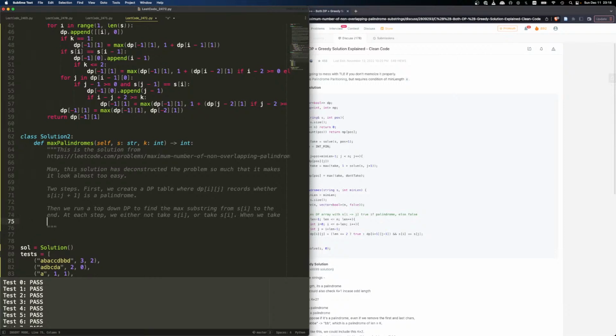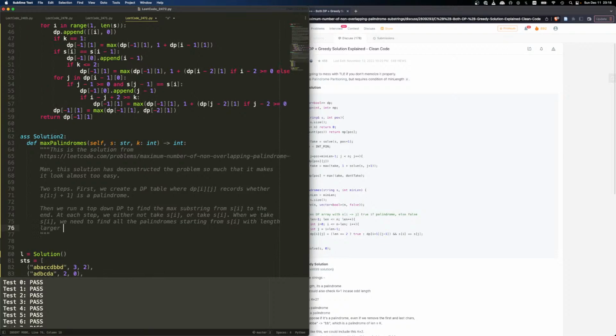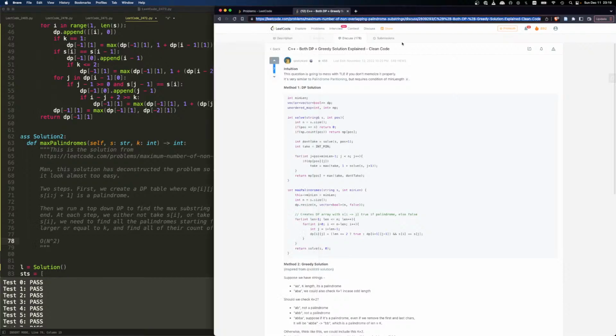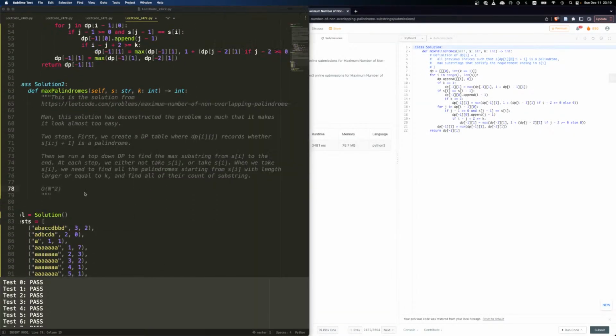When we take s[i], we need to find all the palindromes starting from s[i] with length larger or equal to k, and find all of their count of substrings. Yeah, that's O(n squared) as well. Okay, let's code it ourselves.